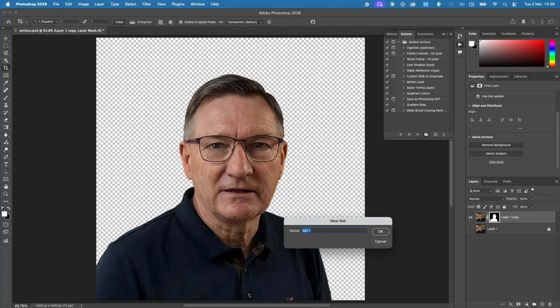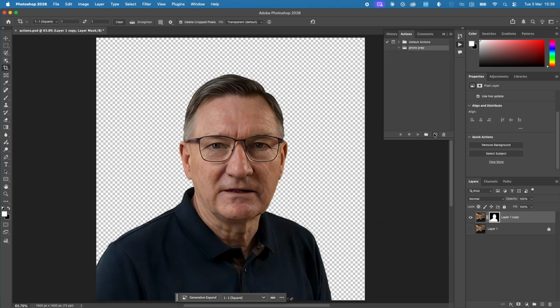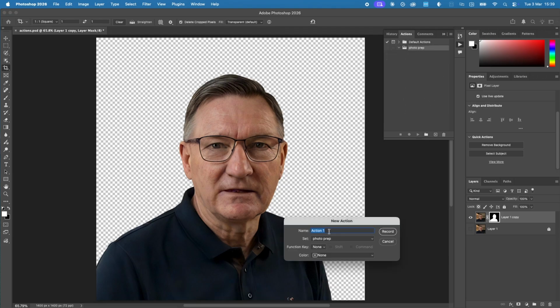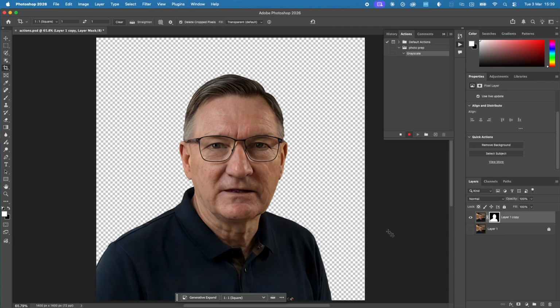I created a new action folder and then a set for the grayscale. Again, I might have been tidier here, but this is about ensuring it works. Now I have a target for my actions. I can hit record and walk through the process.